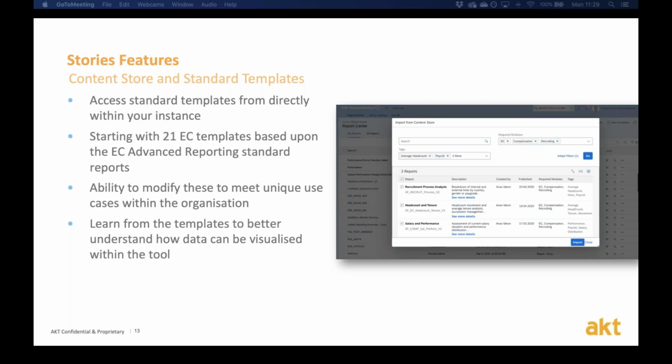They're also a great learning tool. The ability to see a pre-made template within your instance and go in and inspect how it's been built really helps you understand the power and how the tool can be used.